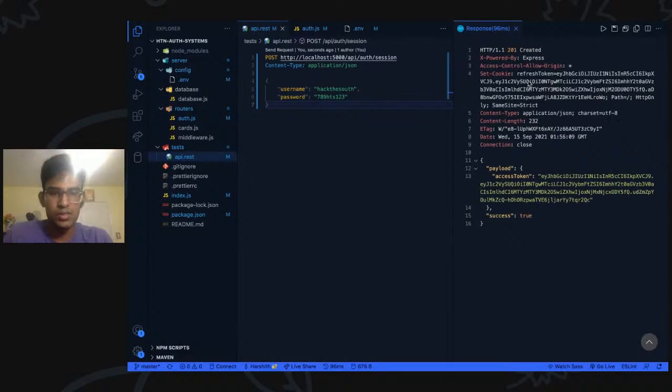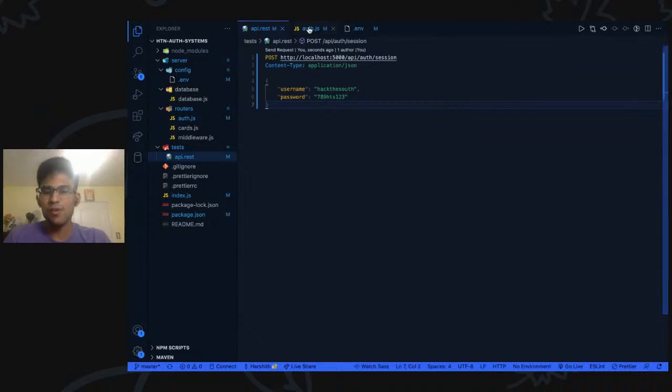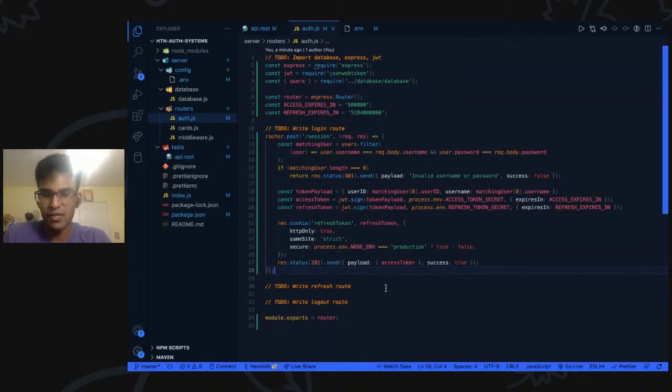And boom, as you can see, we have 201 Created, and we're getting back our access token, which looks like this. And we're getting back success equals true. All right, that's probably the most difficult part of this entire development part.